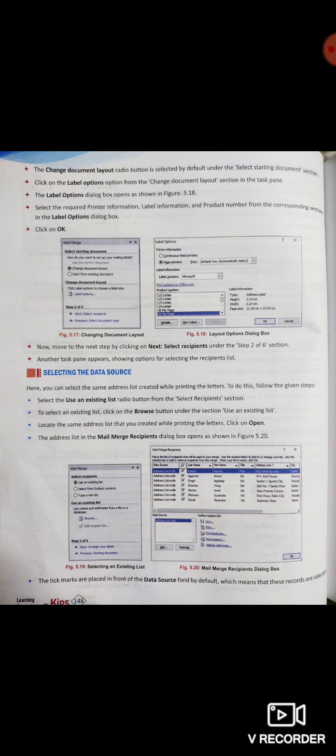The tick marks are placed in front of the data source field by default. That means all these records are selected. If we do not want to include any particular address, then we can deselect it by simply clicking on the respective checkbox, and after doing that, we have to click on the OK button.